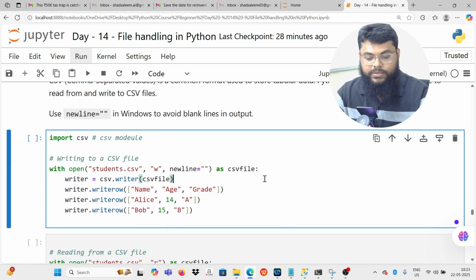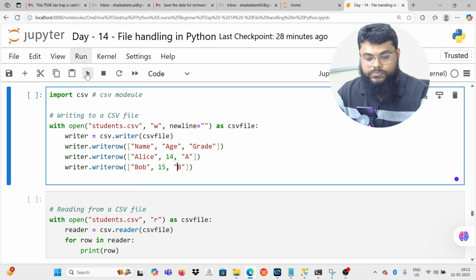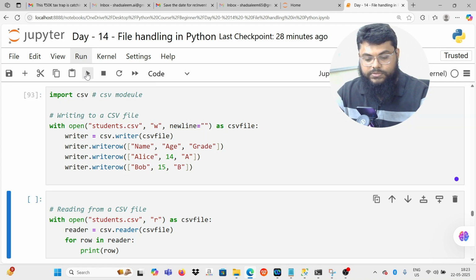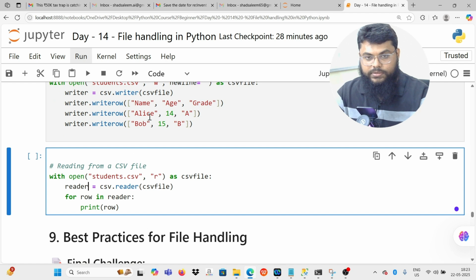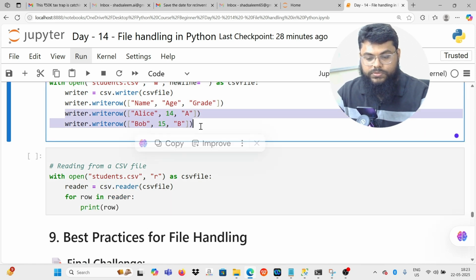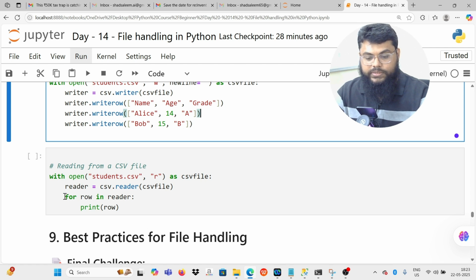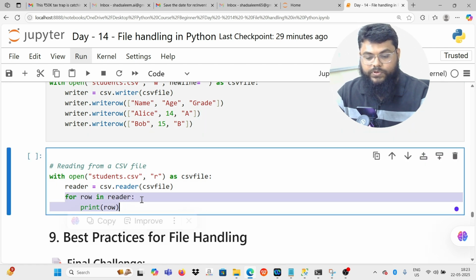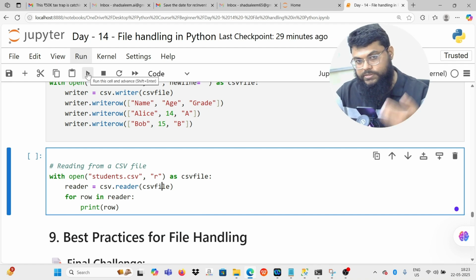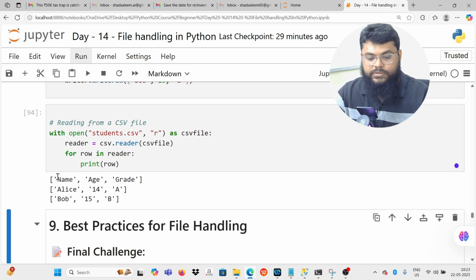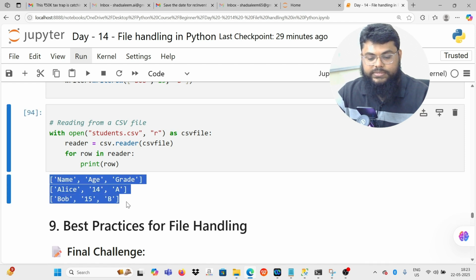If I'm doing it manually, the first row I'm declaring as the headers. Then I will write row one and row two. If I execute this, and now I want to read that CSV file, I have to open the file and use csv.reader to read it. Since we have two rows, I cannot read the file directly. I have to use a for loop. Using a for loop, I can read the file because it reads line by line. So here I can see the CSV file being read as a list.